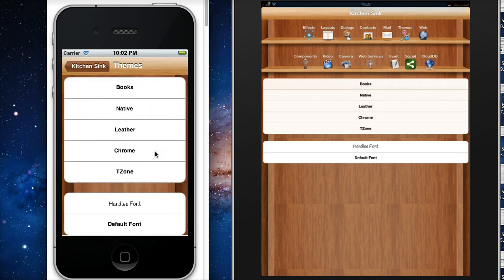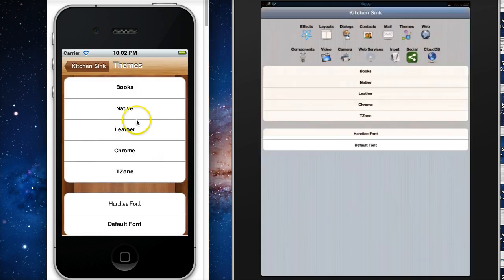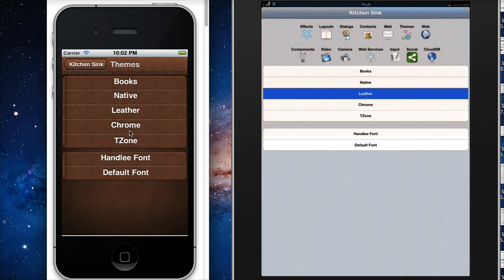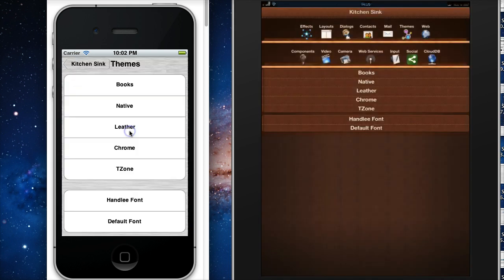We can change the look of the application completely and give the application a more plain vanilla look or a rich and completely controlled look, such as our leather theme.